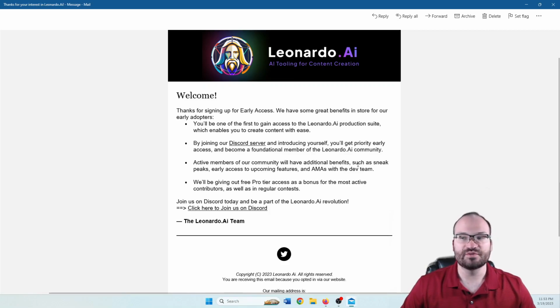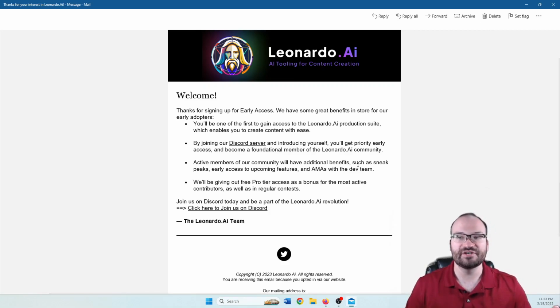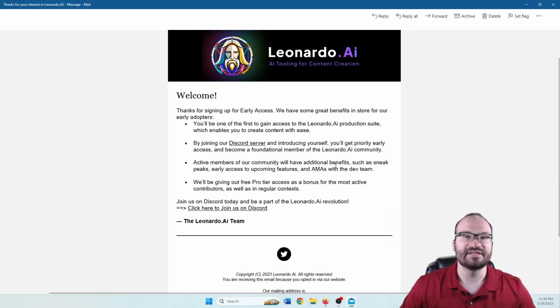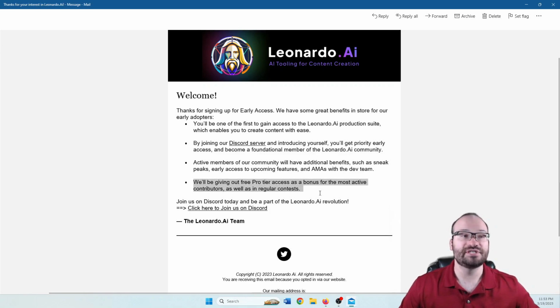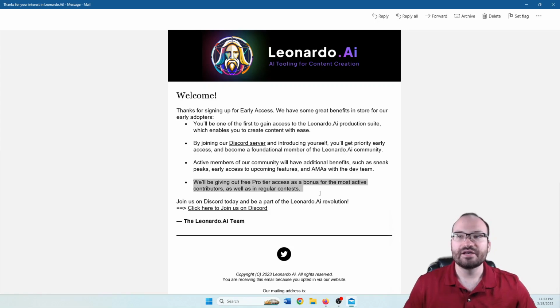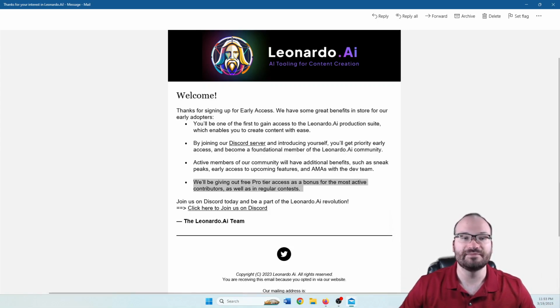So then active members will have additional benefits such as sneak peeks, early access to upcoming features, and Ask Me Anythings with the dev teams. Then I think this is really cool as well. They will be giving out free pro tier access as a bonus for the most active contributors, so that means go in there, experiment, and you actually might get a paid version for free.